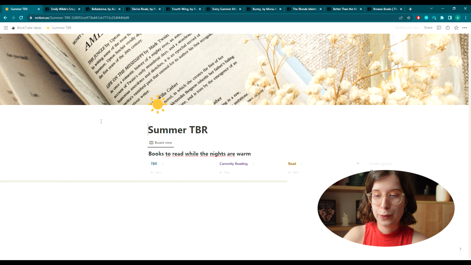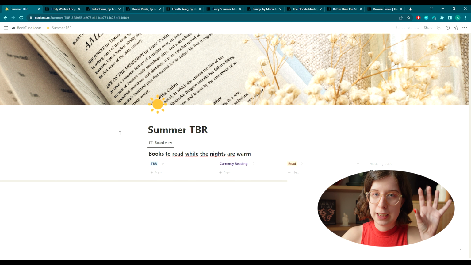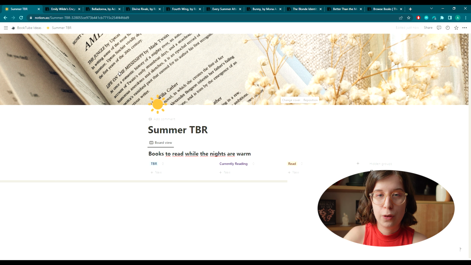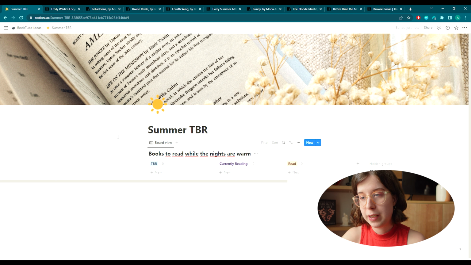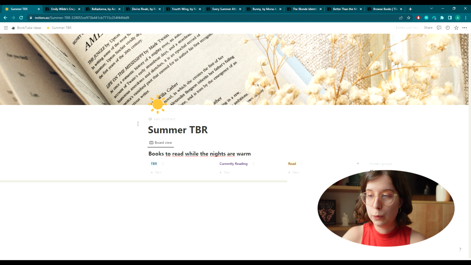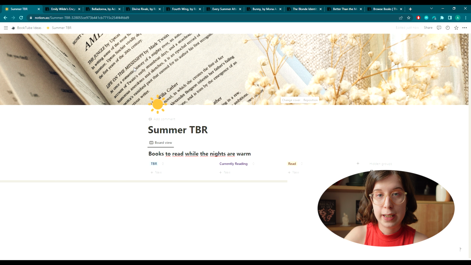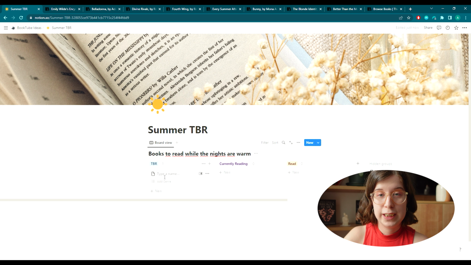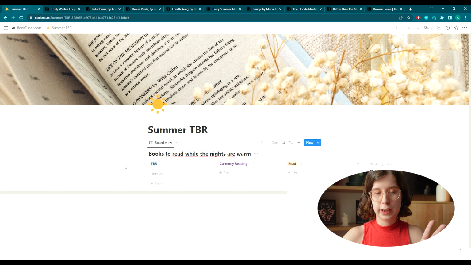I already chose an emoji, a title, and a Kanban view because I kind of like this board type of view for organizing the books that are still on my TBR list, the ones that I'm currently reading, and I will pull all the books that I already read in the third column. I will use these little cards to represent each book, and I will also add the genres because I like seeing at first glance which genre each book belongs to.